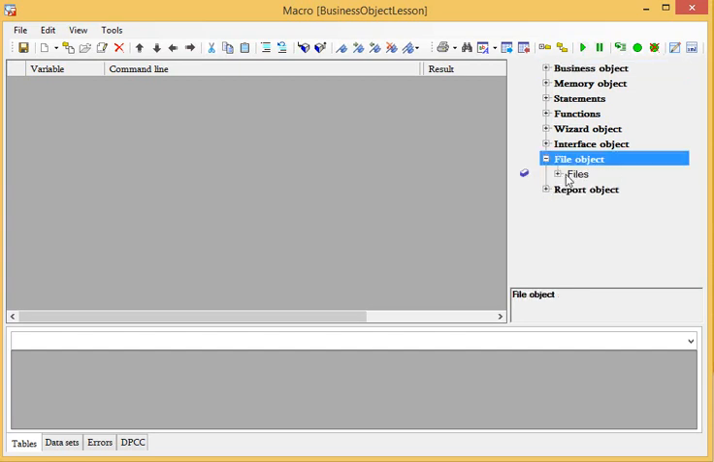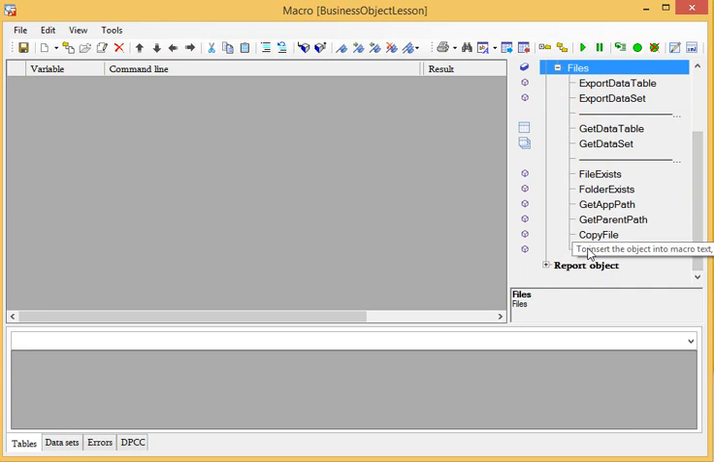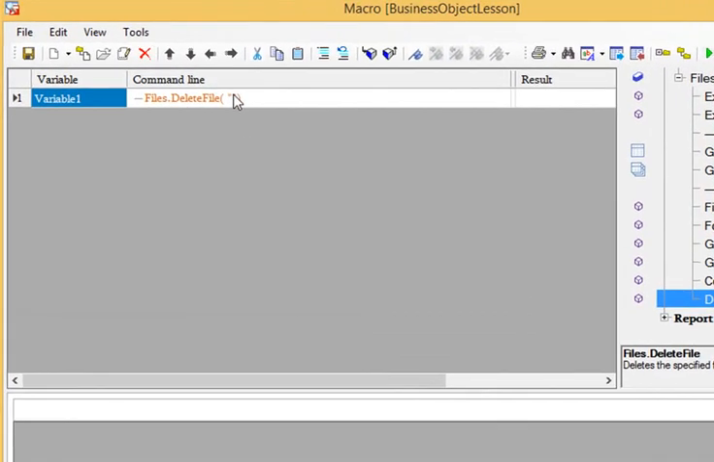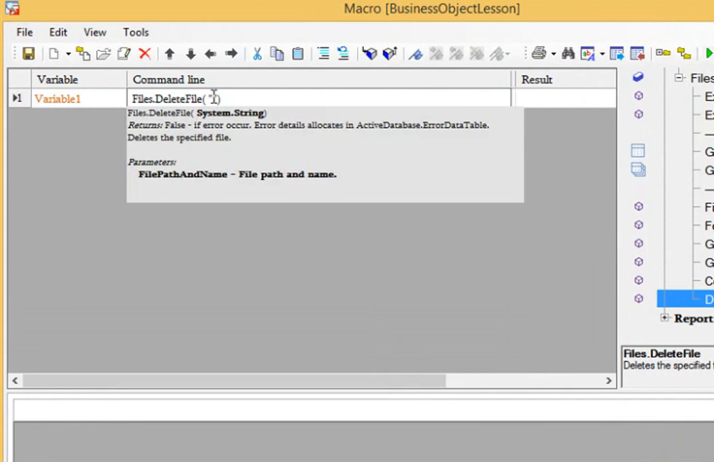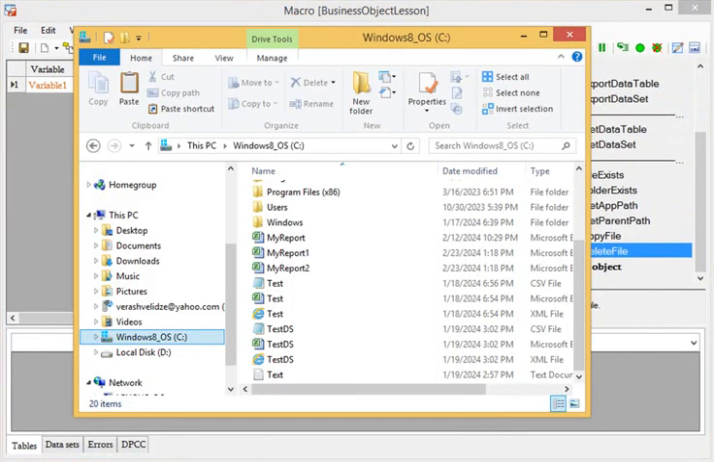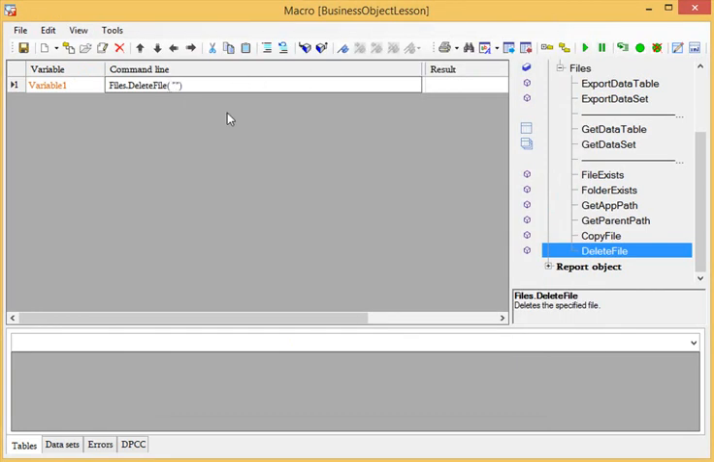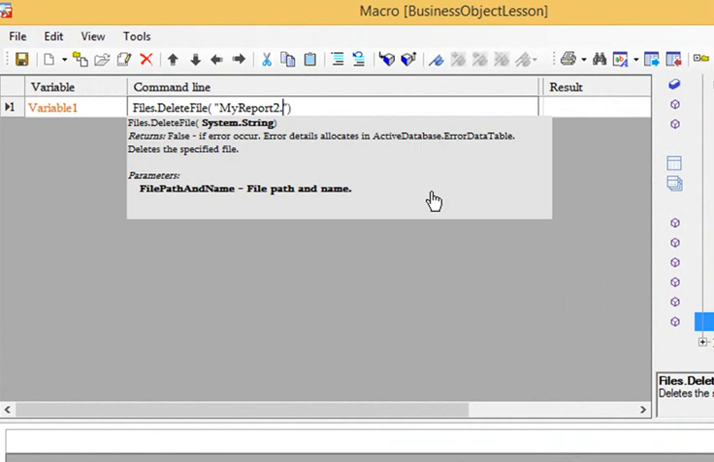Let's look at other file object tools, and let's start with the delete file macro command. In this parameter, we should specify a file path and a name. For example, let's say we need to delete this file. So I'm going to copy and then paste the name of this file here. We need to specify the file path and extension here as well.